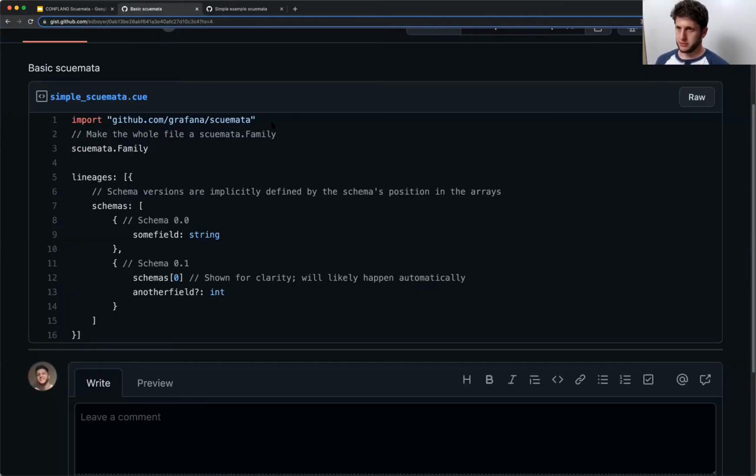This is about as simple as I can imagine. We import from Grafana schemata, we mark that the whole file is supposed to be a family, and then we have our lineages structure. Lineages are a 2-level nested array. The version number for a schema is derived from its position within this 2-level nested array. That's very important. It means that version numbers, unlike any other version numbering system that I'm aware of, have a direct checked correspondence to backwards compatibility relationships. They mean something machine verifiable in a way that almost no other system does. Elm's package management would be the exception.